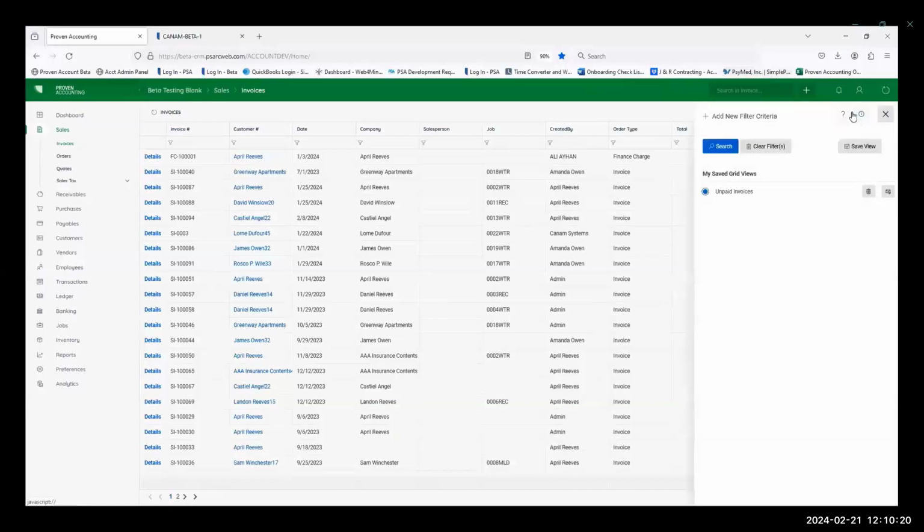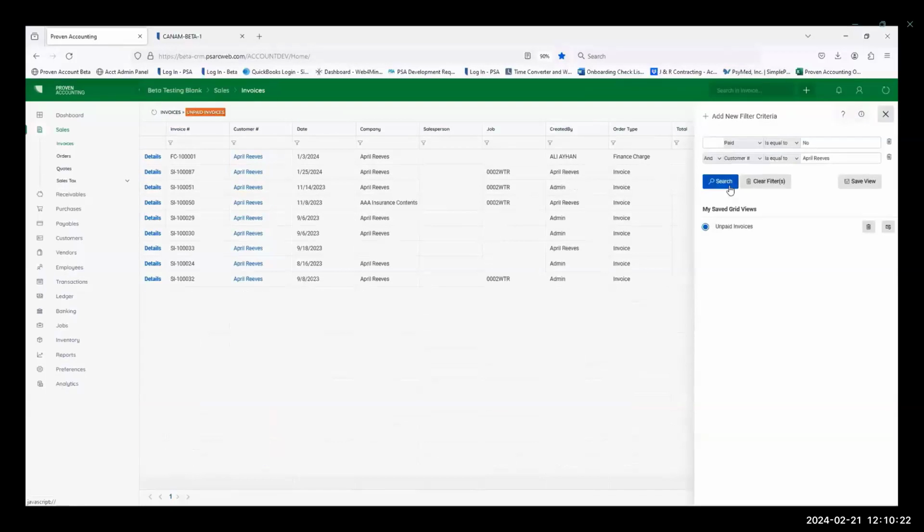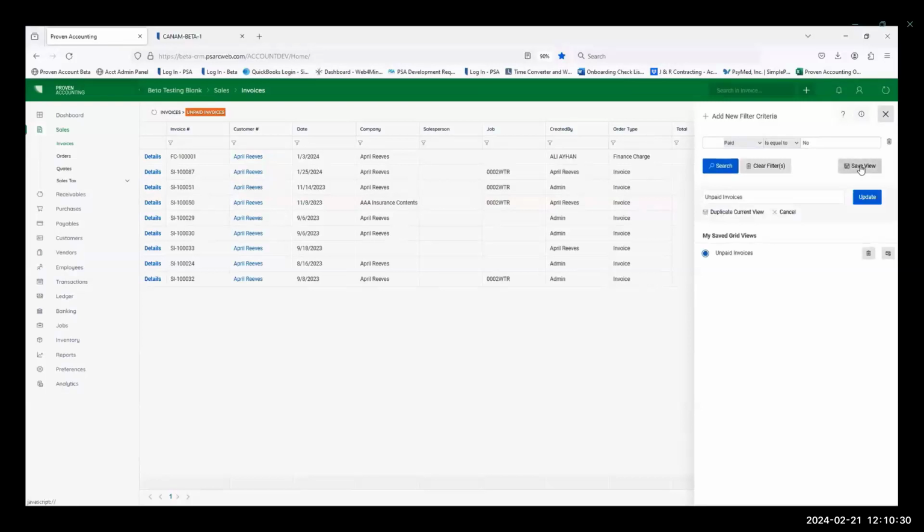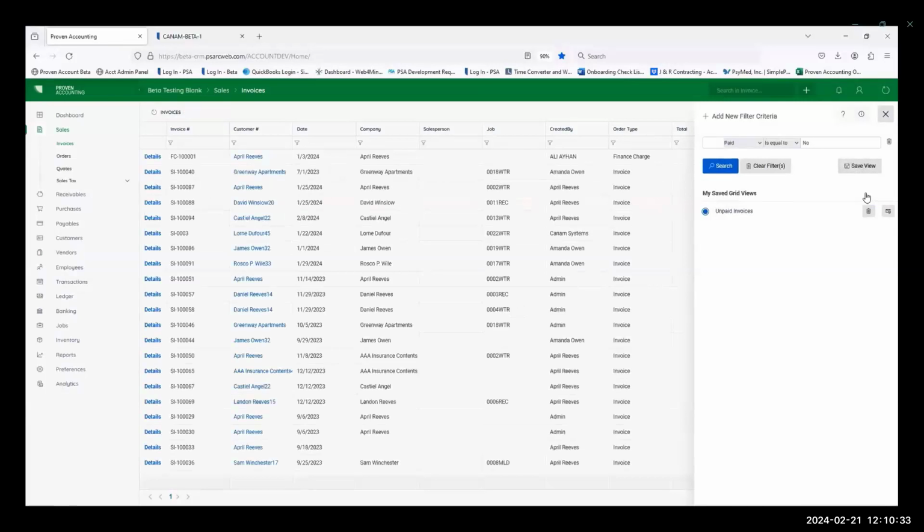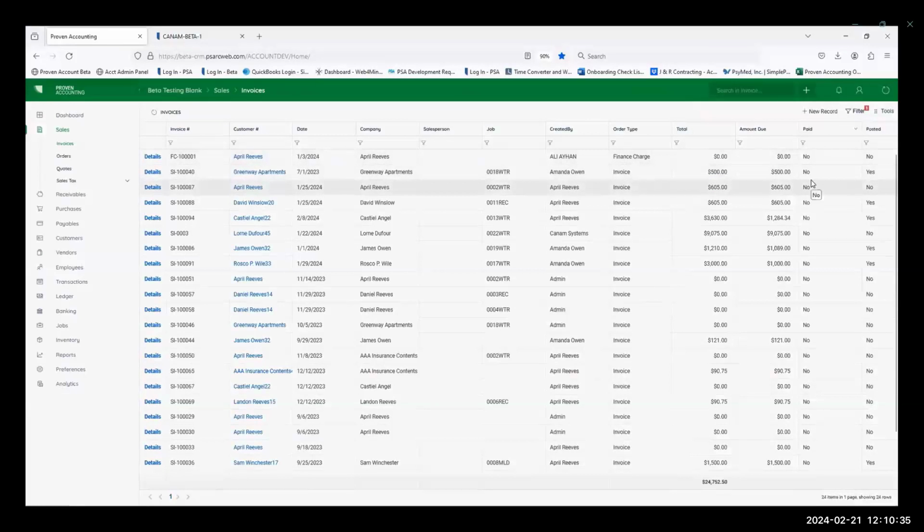To edit an existing filter, we will click on Unpaid Invoices, and then we can edit the filter up here. So we're just going to delete April, and we're going to click Save View, and then Update. So now it shows only the items that are unpaid for all customers.